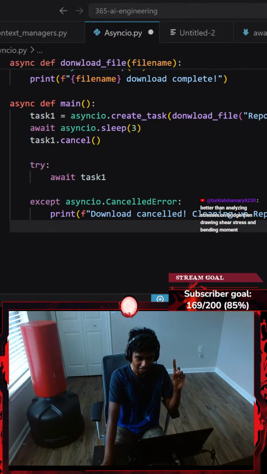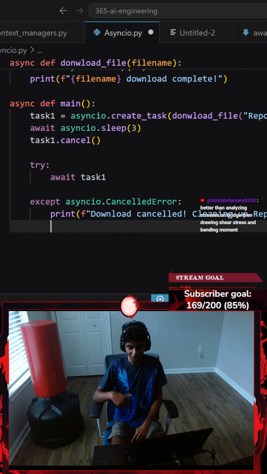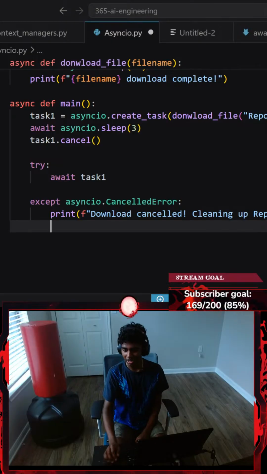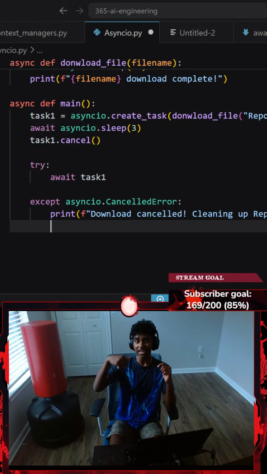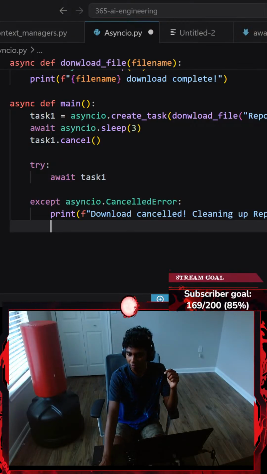Better than analyzing stresses on a bridge, then drawing shear stress and bending moment. Ooh. Okay, you know what? I may be thinking the same thing right now because I still am a beginner when it comes to AI engineering. For all I know, it could be equally as hard or potentially even worse than game development.